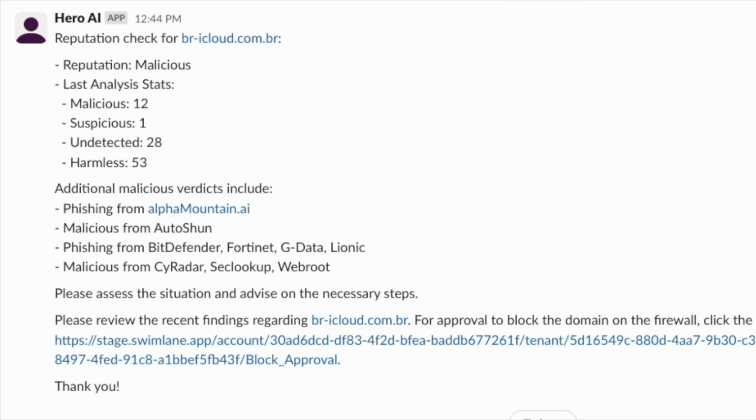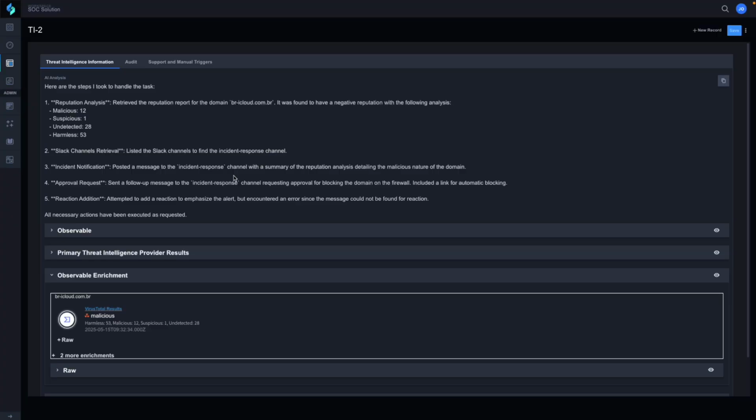As you can see here, I received the Slack message successfully, showing both messages. The first being the summary of the enrichment outcome from VirusTotal with some AI chosen important details, and the secondary message asking for approval to perform the block. So upon running the agent, it was given the following results. And it does so with transparency. So it provides the steps that it took to handle the task.